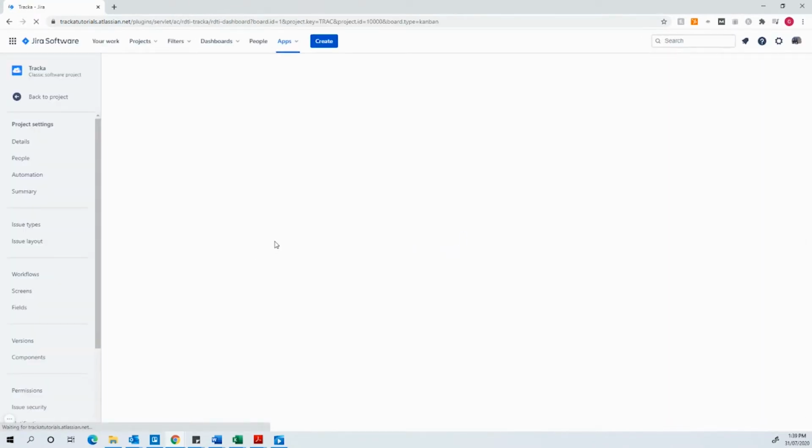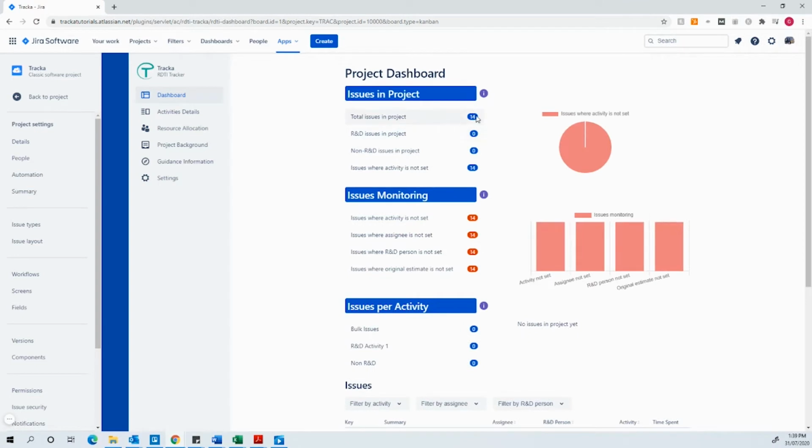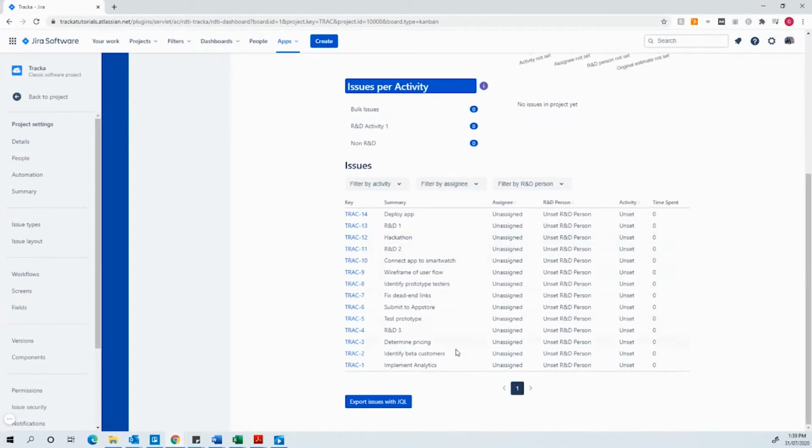So we'll see that we do have around 14 issues in this project, and yet none of them have been assigned to either R&D or non-R&D activities. So that's why we're getting no meaningful data. If we were to assign them, we could do it one by one, and I'll show you how that is done.